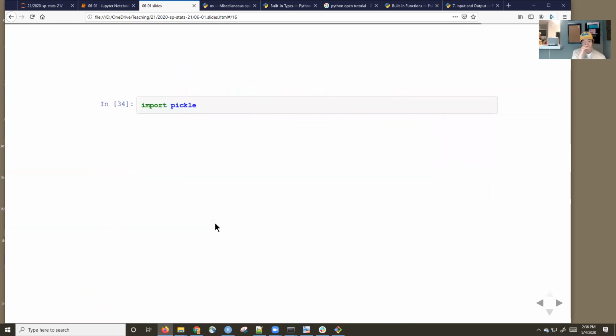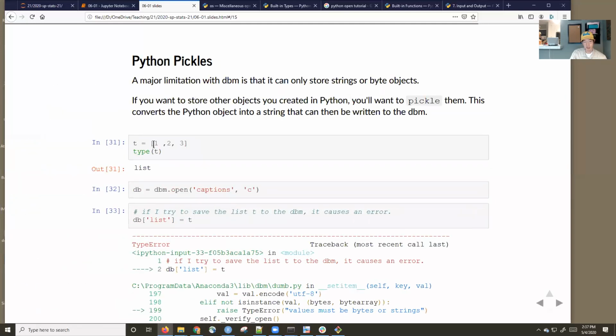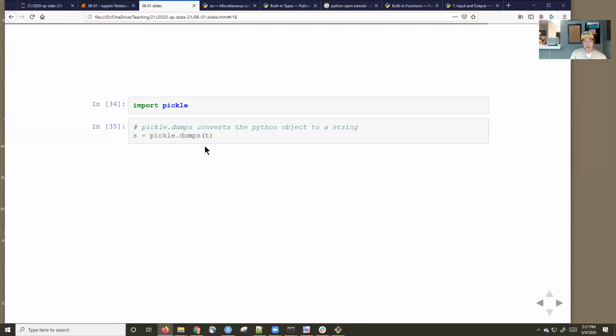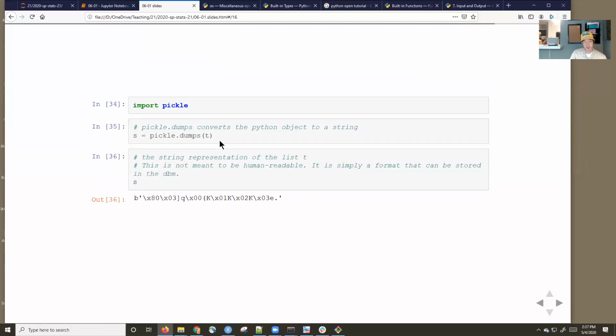So what I have to do is import the pickle module. There's dump and load. Dump will pickle the object, and load will read it back, unpickle it. Then there's dumps. Dumps will convert it to a string, it'll pickle it into a string. So we call pickle.dumps on T. T again is this list, 1, 2, 3. When I do pickle.dumps on T, I'm going to store that as S.